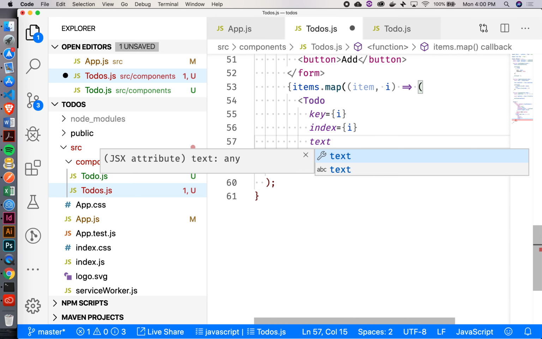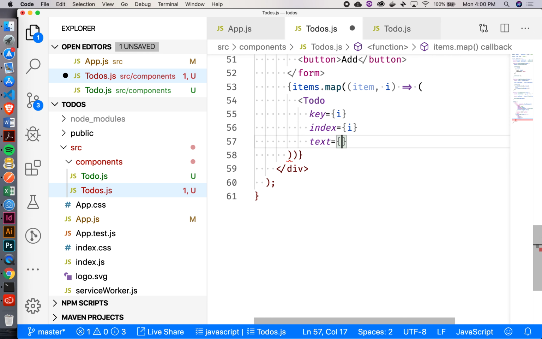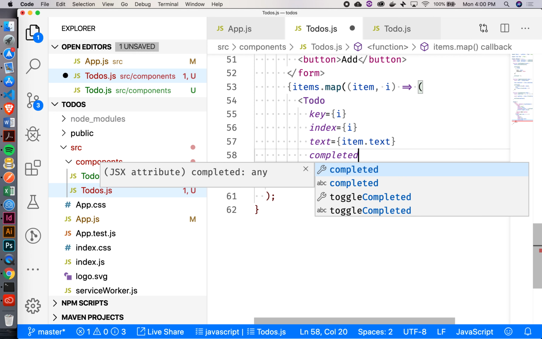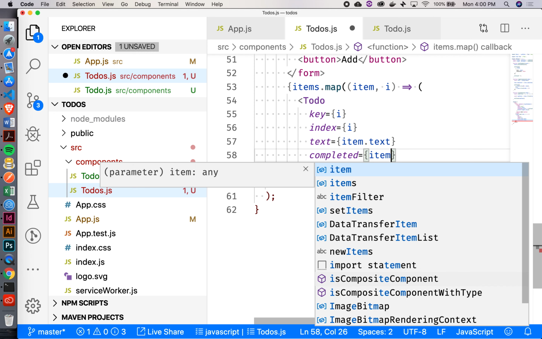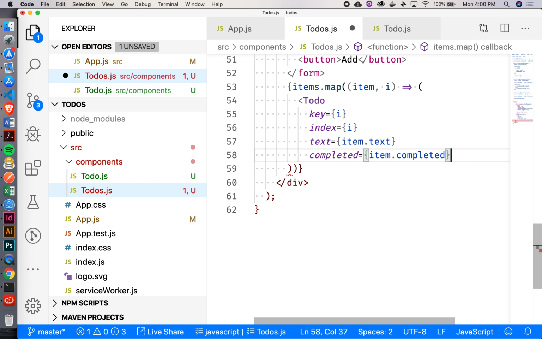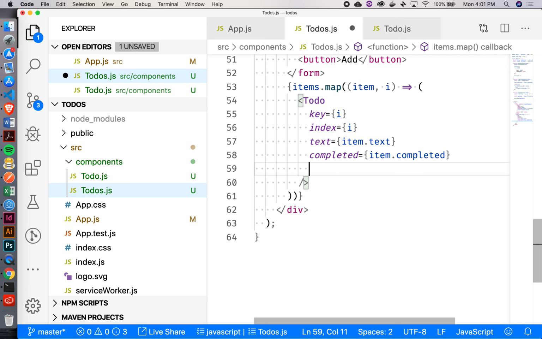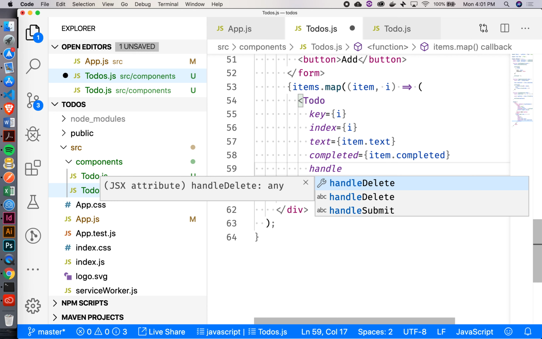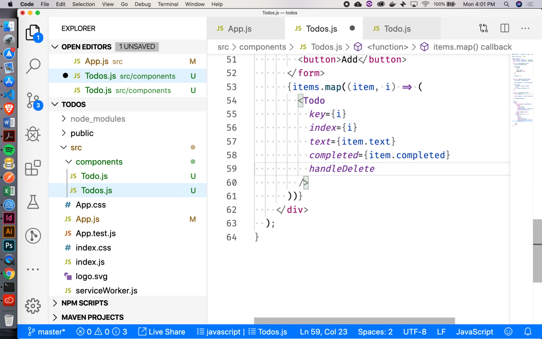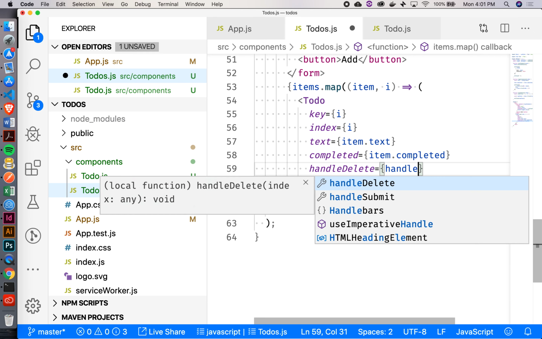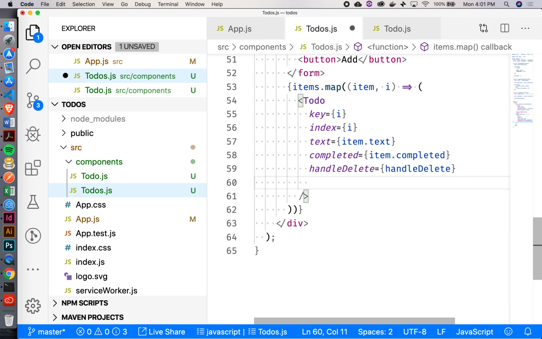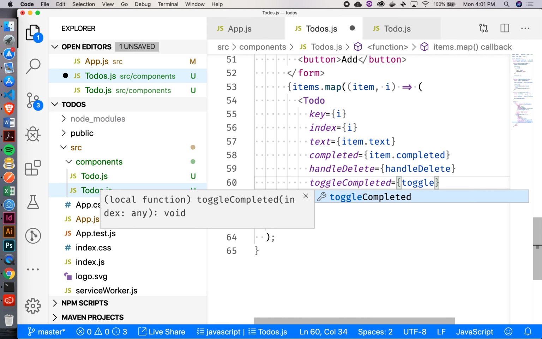My text is going to be what? item.text, right? Completed is going to be what? item.completed. What else did I need to pass down again? The functions, right? So handleDelete equals handleDelete. toggleCompleted equals toggleCompleted.